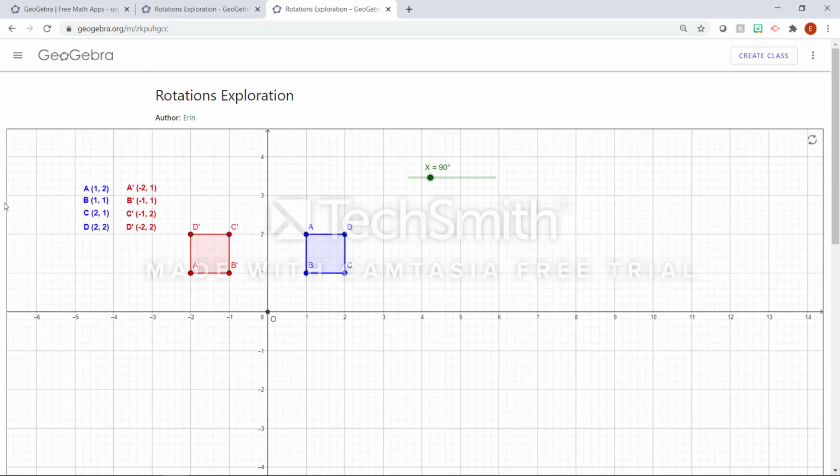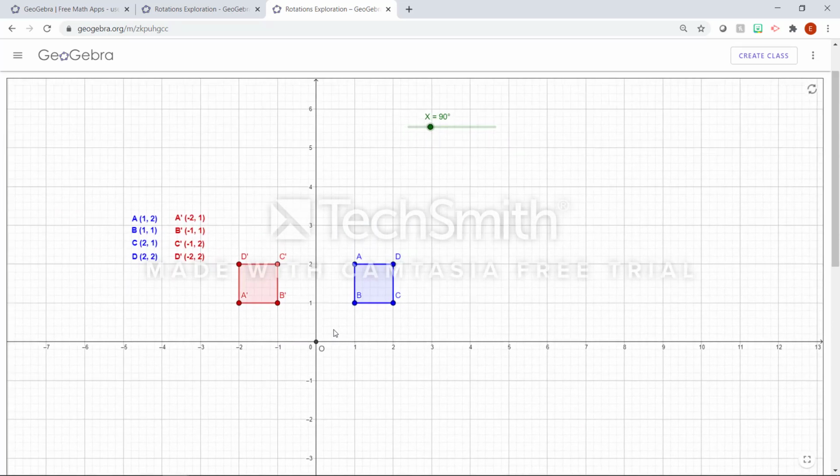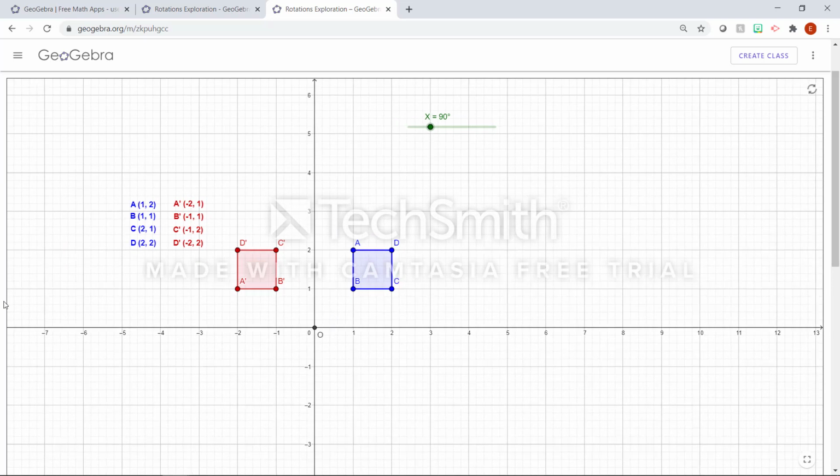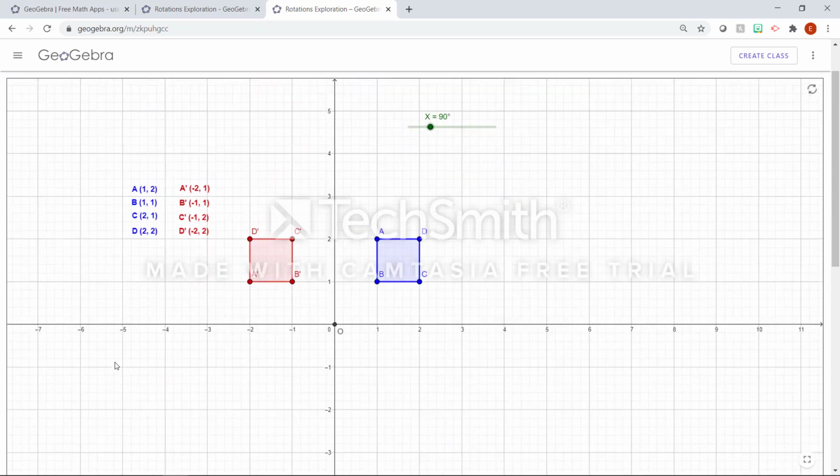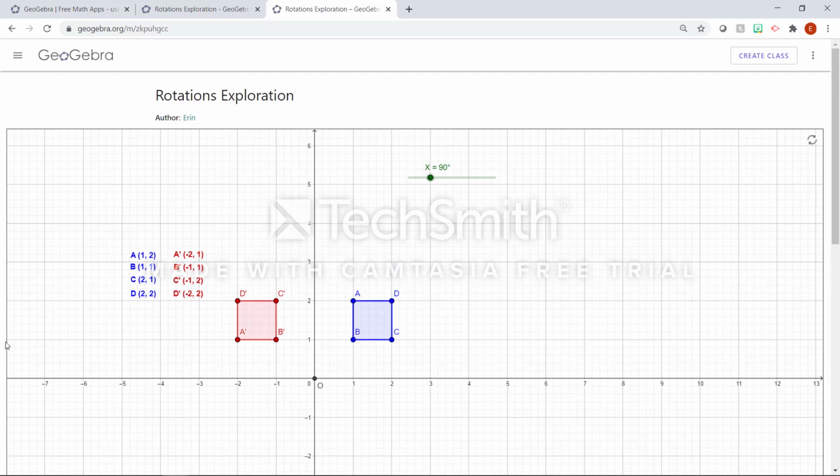because I want to see what students are going to see when they enter into that activity. So again, that input bar is no longer here. For question 1, they can type their answer here for their name, and question 2. And so that is my completed GeoGebra activity.